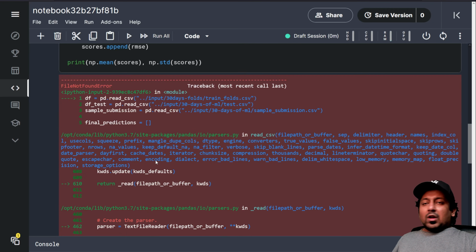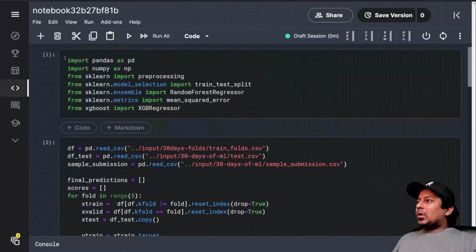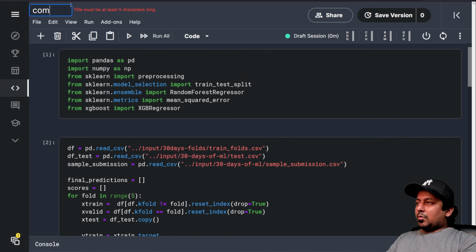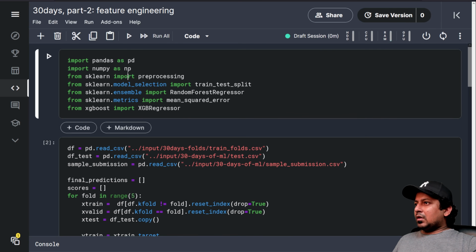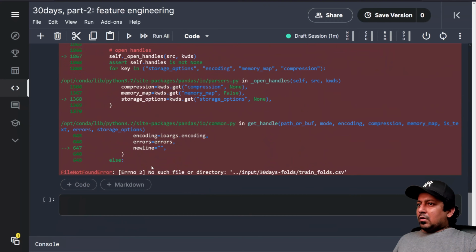One more thing. Today we are doing feature engineering, so the competition, 30 days, part 2 is feature engineering. Okay, so let's see what fails.